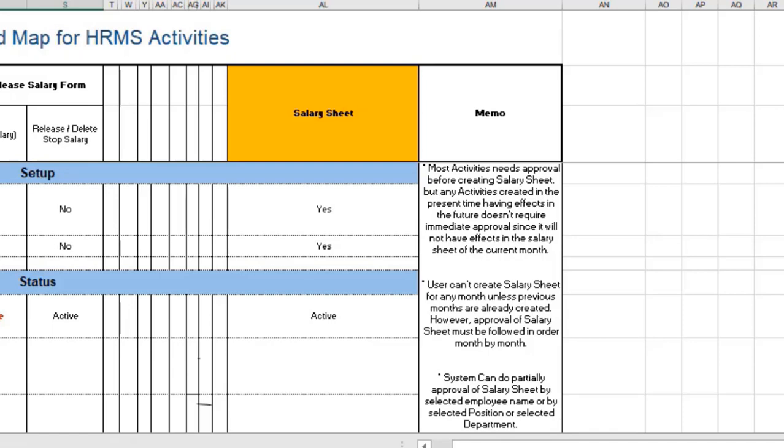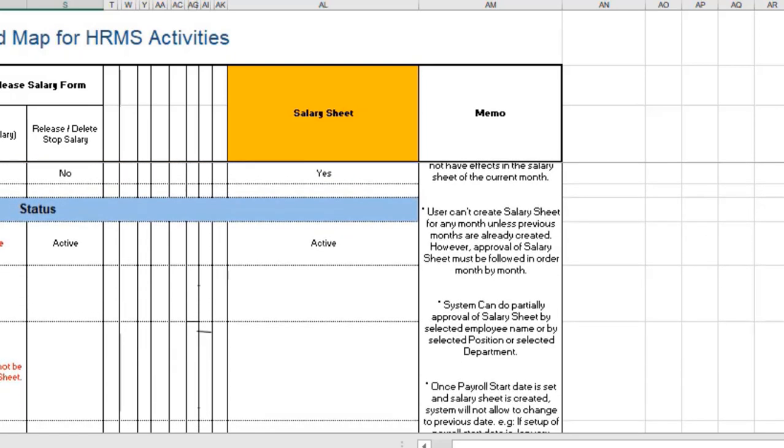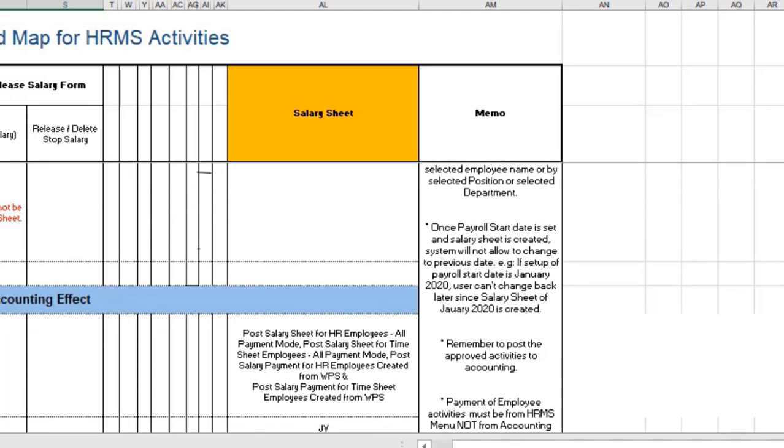And the system can do partial approval of the salary sheet based on different positions, departments, or employees. Also, once the payroll starts, you cannot change your mind and choose a different start date for the payroll, because it has already begun.